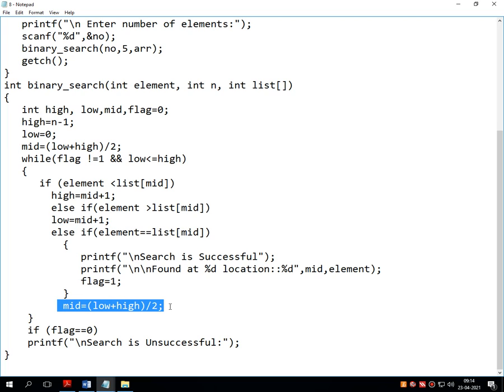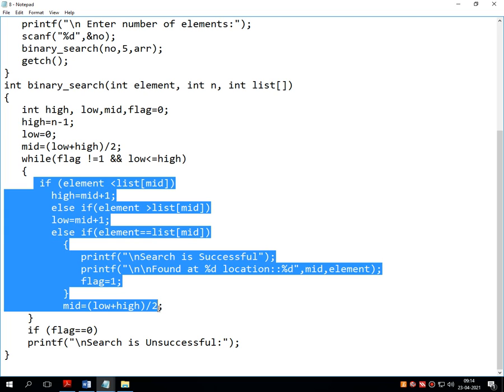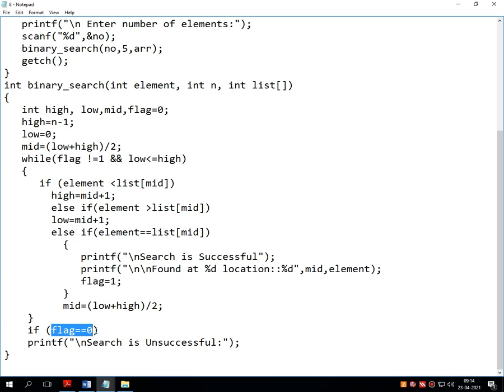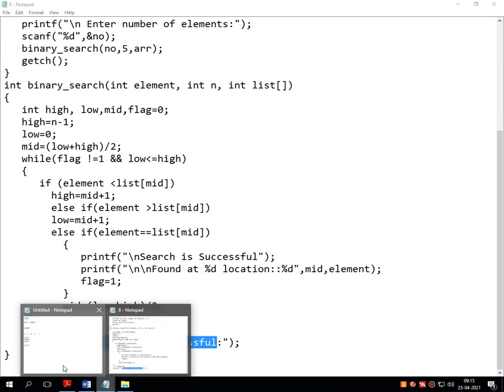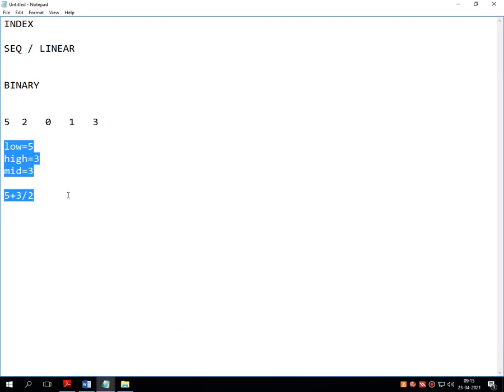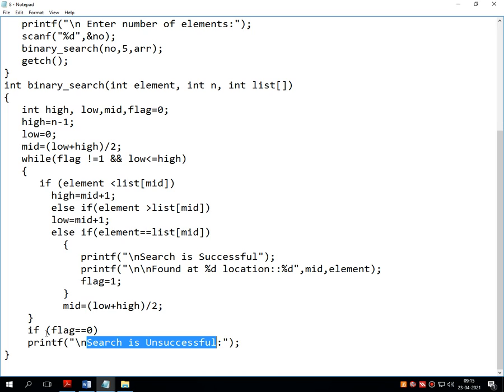Every time it changes the middle element for checking another value, but during every repetition, if flag becomes 0 only, then the message comes onto the screen that search is unsuccessful. That means from this list, suppose we are searching for 20 which is not there in the list, at that particular time this flag becomes 0 only, and it gives the message that search is unsuccessful.